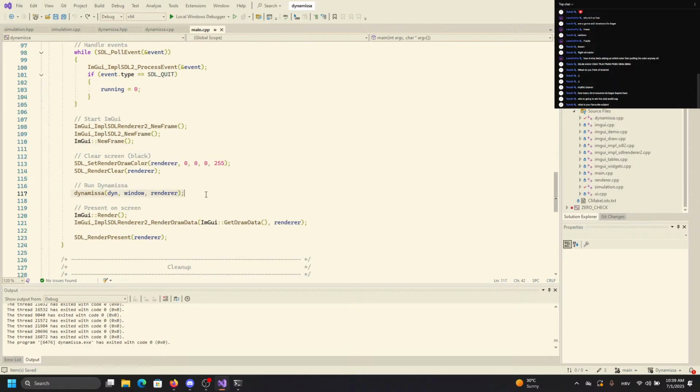And ImGui is great here. It's an immediate mode UI library. It's great for game engines, for such things.